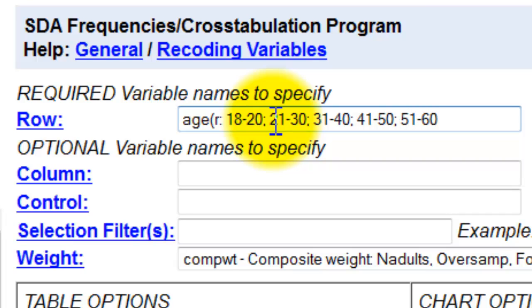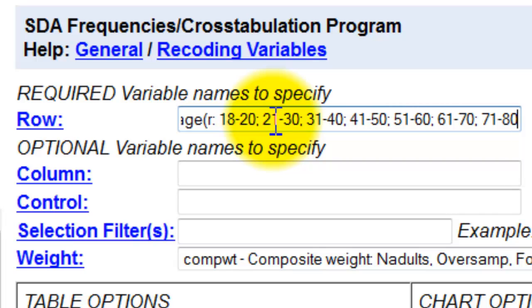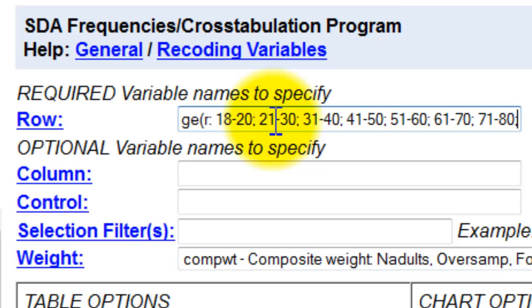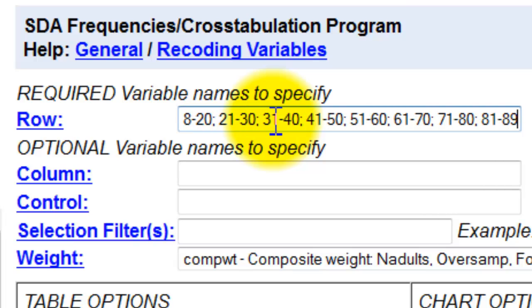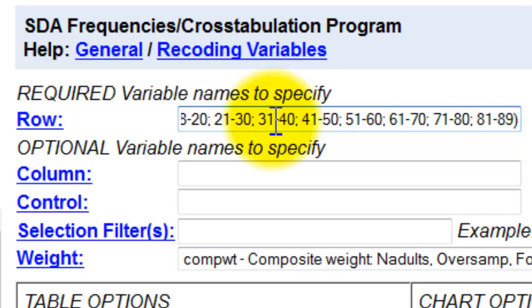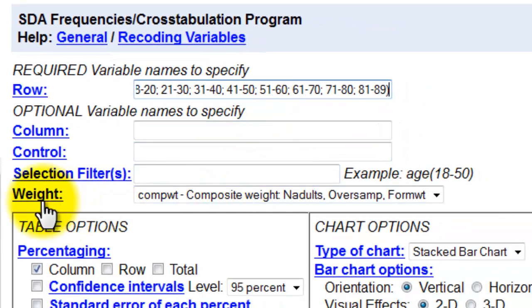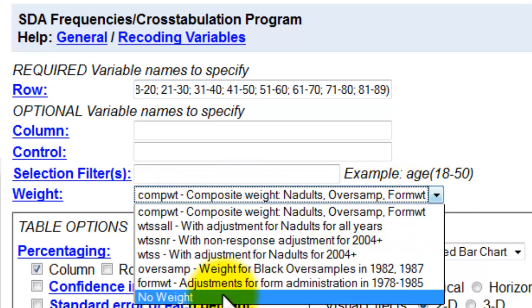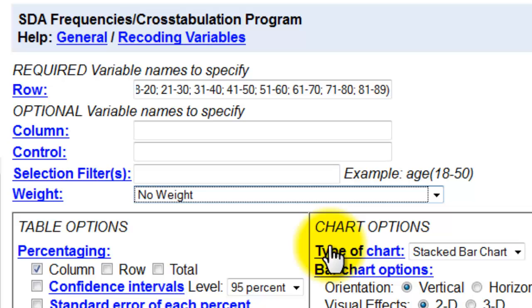51 to 60, 61 to 70. And notice I missed a space here. I don't really need the space, but I like them. I'm going to go back and fix it. I like them because it makes it a little bit easier to read. And I need my semicolon. 71 to 80. And then I'm going to have 81 to 89. And I'm going to put a closed parenthesis in. Now, my default here is to have this composite weight. I prefer to have no weight, so I want to make certain to select that. And I'm good to go here.